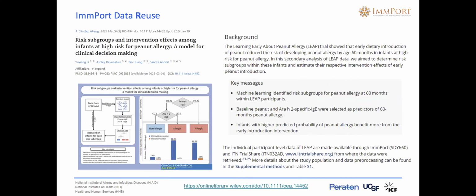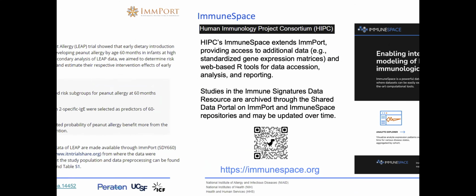Lately, there's another data use case coming from Sandra Endorf. She's the senior author on this paper, and we have a LEAP trial, which is the Learning Early About Peanut allergy data set in ImmPort. They also asked questions because lots of LEAP trial data is in ImmPort and through the ITN TrialShare, and they leveraged the data to ask, again, a question which was not formulated before, to get insight into peanut allergy, the risk subgroups, intervention effects and so on.